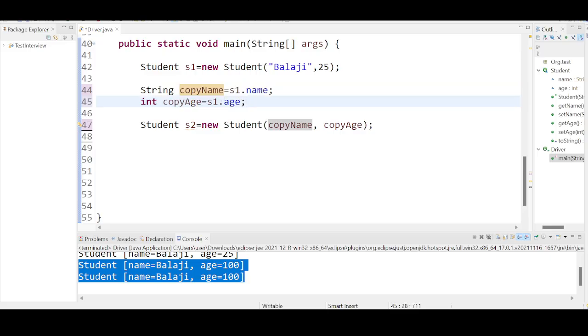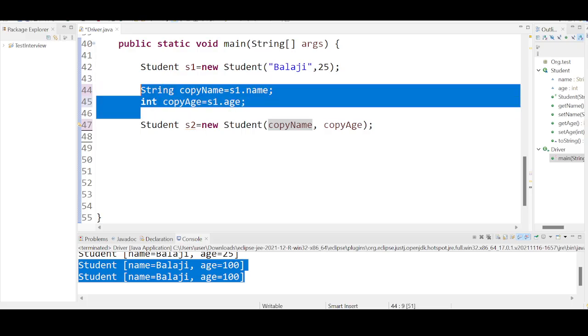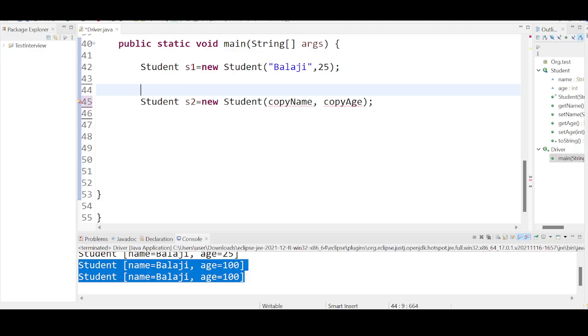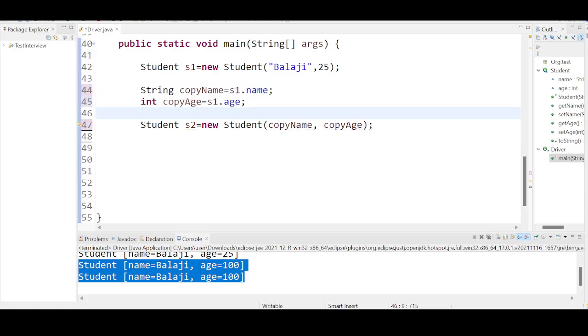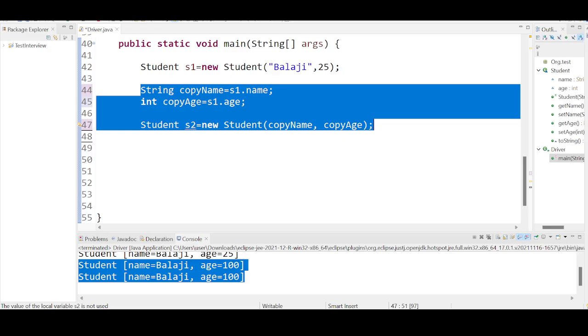But the problem here is that I am still depending upon the new keyword. It is not actually fulfilling our requirement. It is the same as supplying the values to the constructor by using the new keyword. Both are the same. So this is also not a valid way of copying. So what is a valid way?